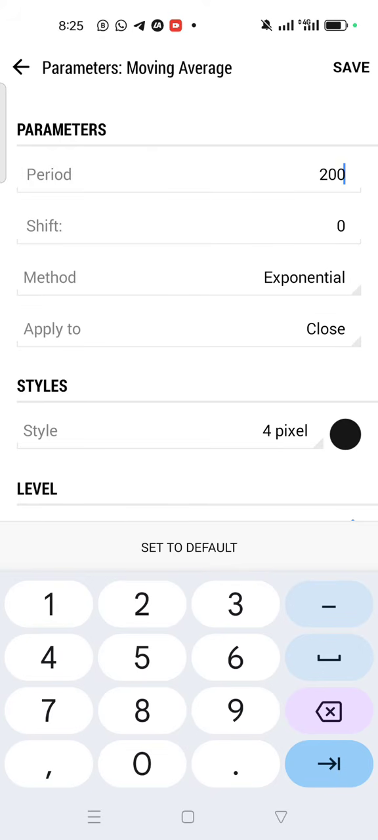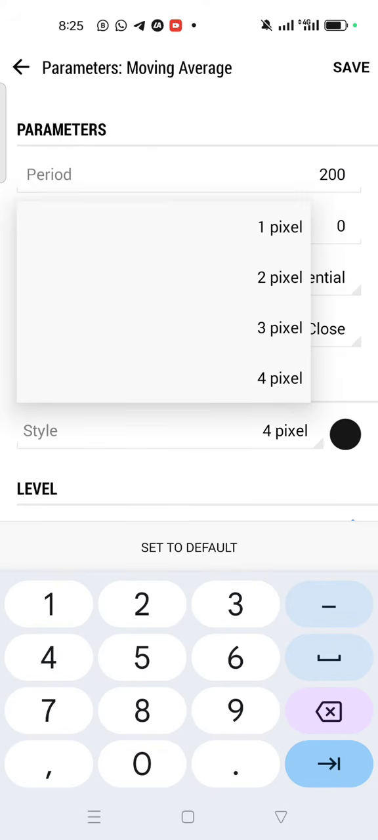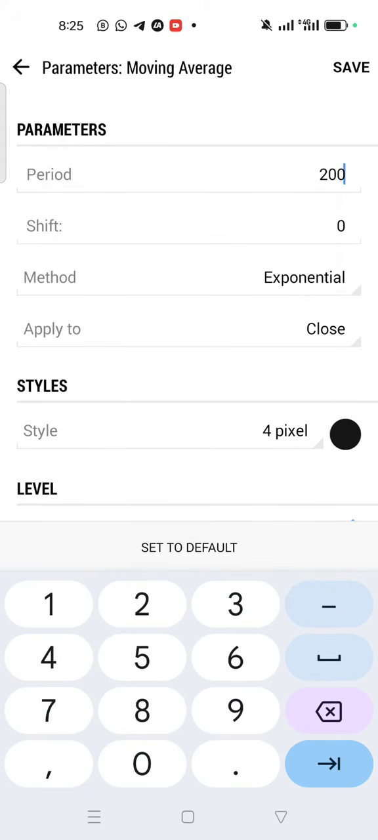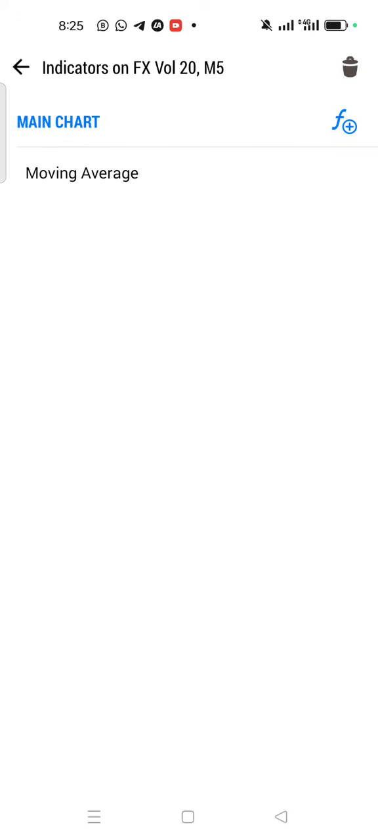Now this pixel is the thickness. You may prefer a lighter one, maybe 2 or 3 pixels, but I want it to be thick. I'm using 4 pixels. So what do you do next? You come up here and you click on save. Okay, so I have saved.